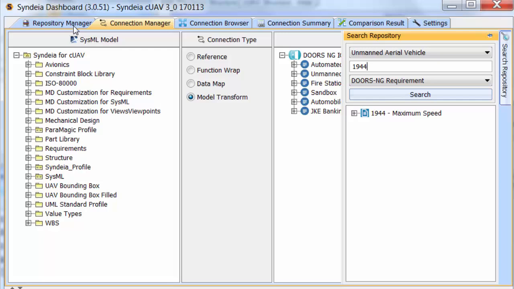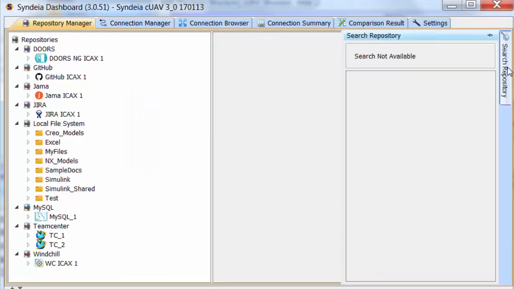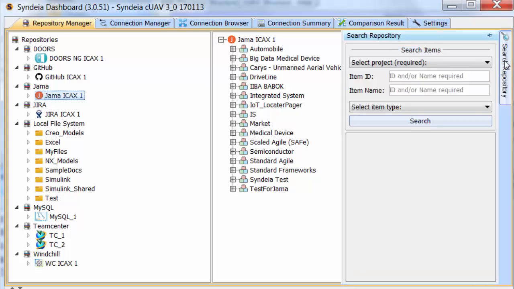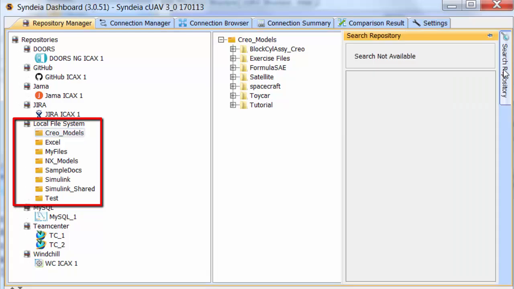The search bar for the Repository Manager works in the same way, but a specific repository must be selected on the left side in order for the search fields to appear. No Zendaya search capabilities are available for stores filed in the local file systems, such as Simulink, Excel, or CAD files not in a PLM system.